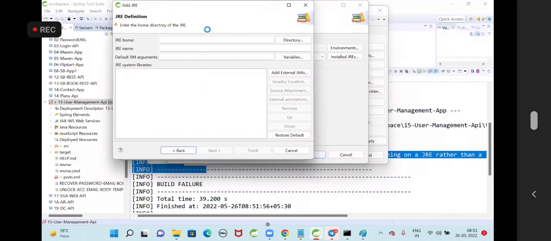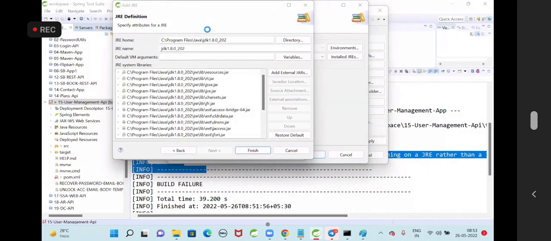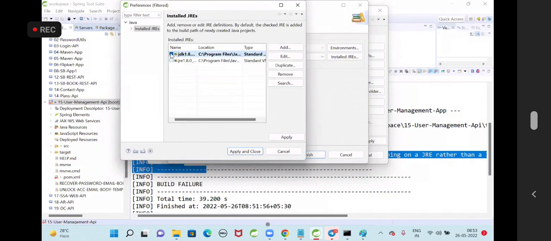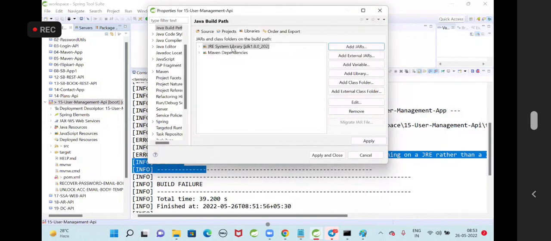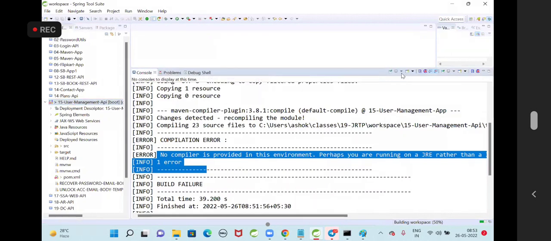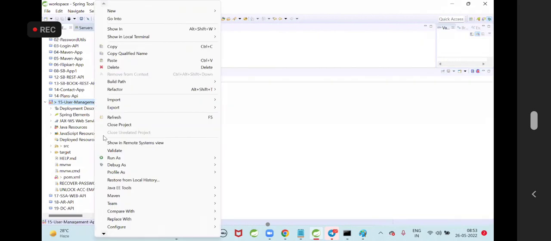Select the JDK folder. Selected JDK. Click on finish. Select this JDK. Apply. Apply and close. Now alternate JRE. Select the JDK. Click on finish. Earlier we had the JRE, now we have the JDK. Apply. Apply and close. In order to compile the project, JDK software is required. Now I have added the JDK.